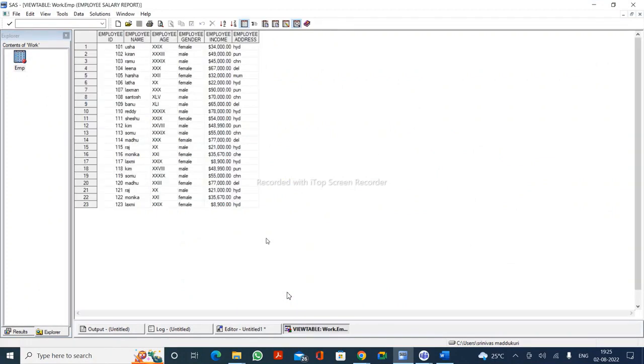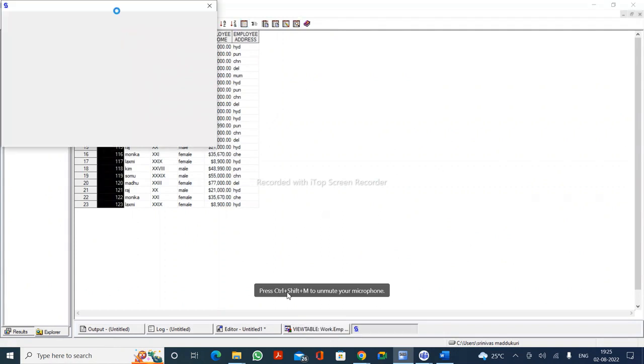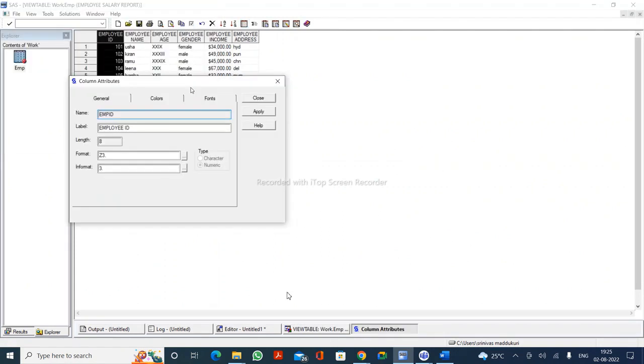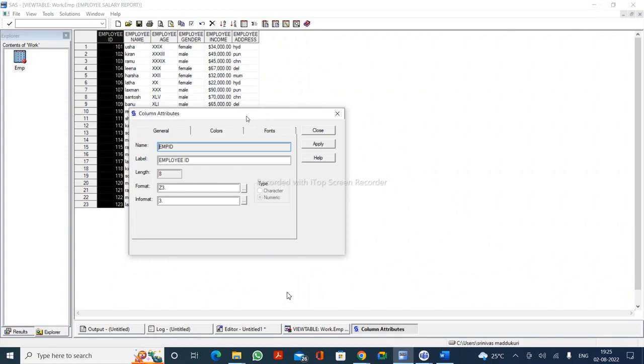Open the data set. Now click on that variable, double click on the variable. Now we are going to have a window like this one, and this is called column attributes. Where can we find these column attributes in the backend? In the backend, we can find these column attributes in the descriptor area.